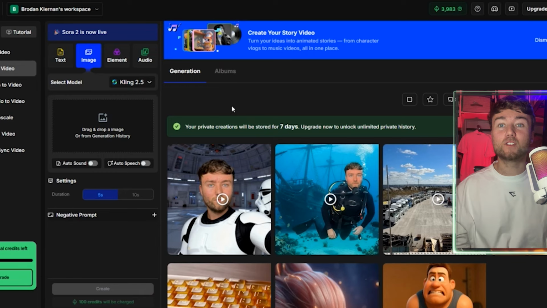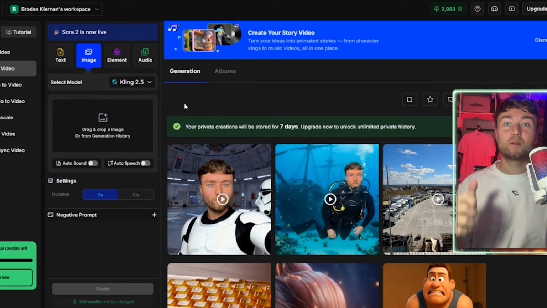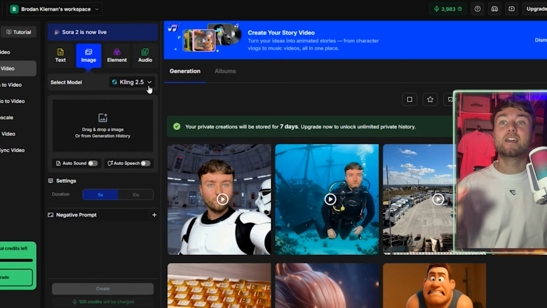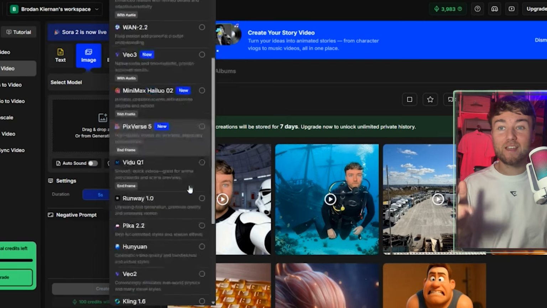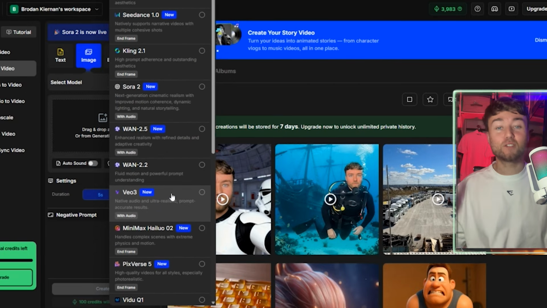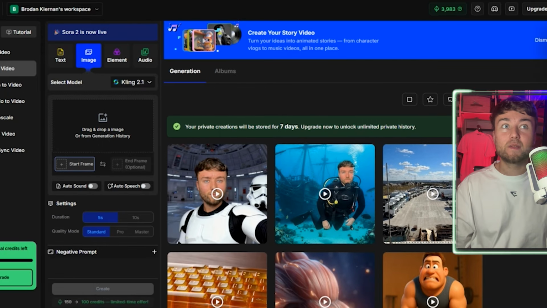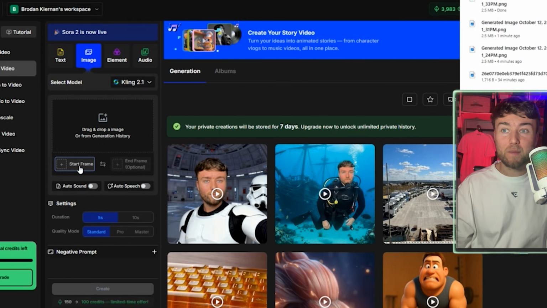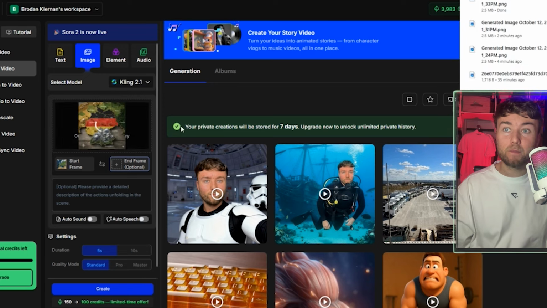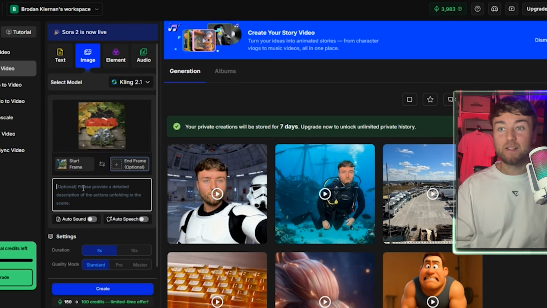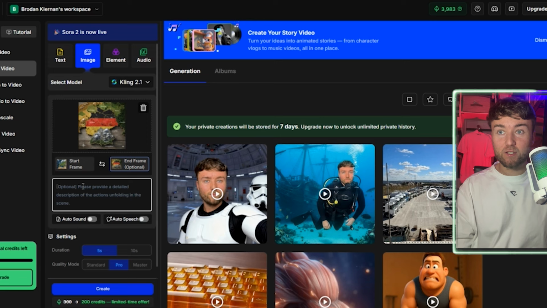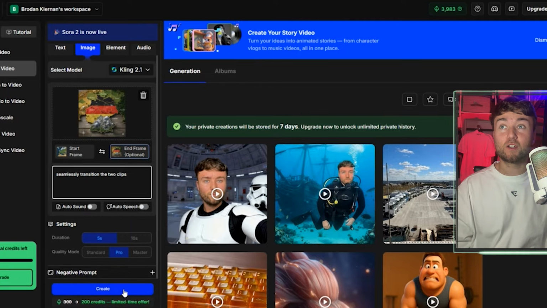We're then going to go over to OpenArt. Now, OpenArt is basically a platform that's going to animate these and bring these to life. It basically has loads of different AI models all in one place, so you don't just have to jump from website to website, which is why I really like it. We're essentially going to go and click Kling 2.1. We're then in our start frame here, we're going to upload our first image of the map. Then in the end frame, we're going to put in that new map of Germany. And in the prompt here, we're going to ask it to seamlessly transition the two clips. Then we're just going to click create.